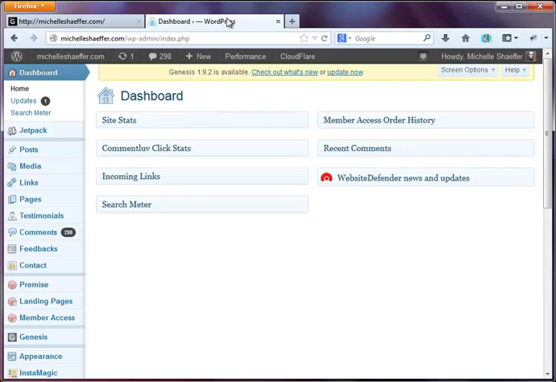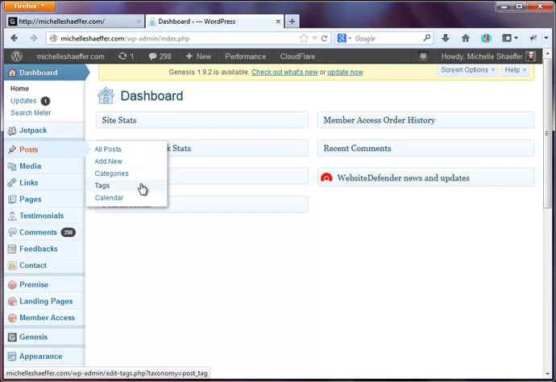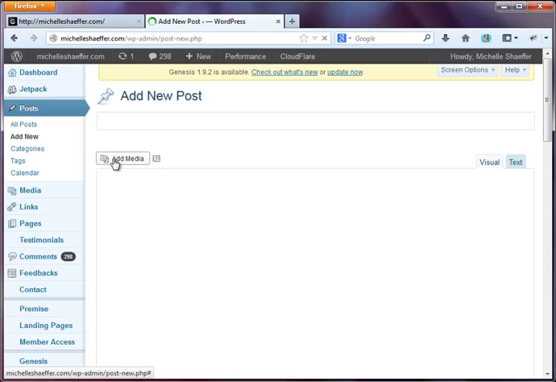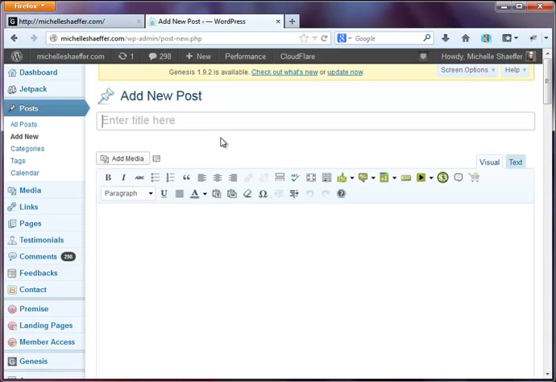So your first step is to log into your WordPress dashboard or your admin. I've already logged in. On the left, look for the link that says Posts and touch your mouse to it, and you can see some options pop up here. We want Add New, so click on Add New. This will take you to the editing page where you can create your new post. So you can see some options have loaded here.